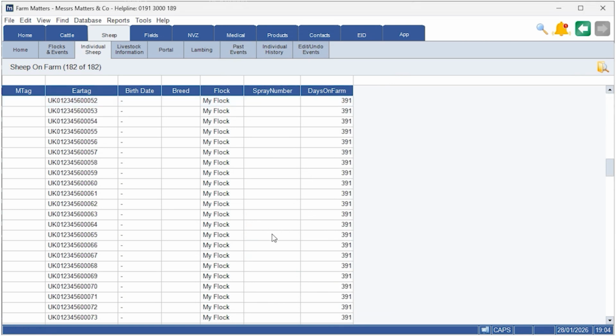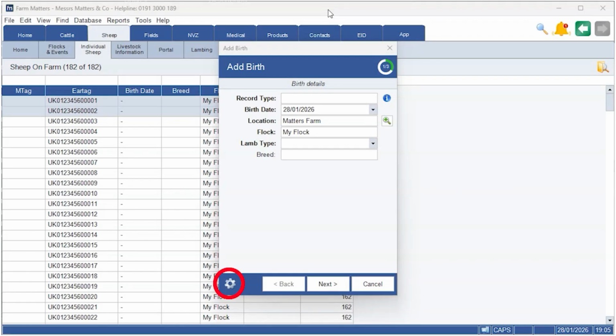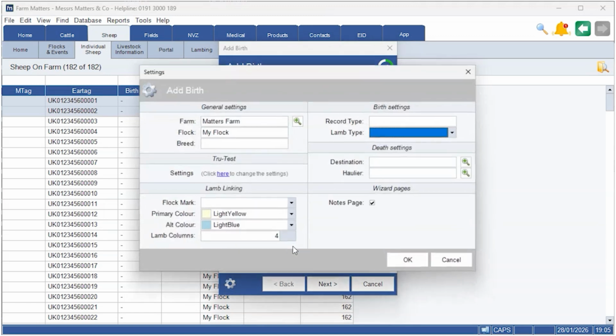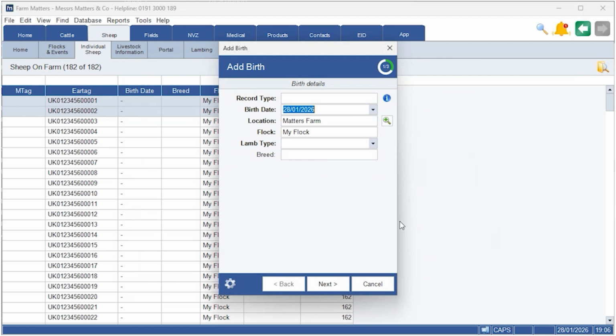If I scroll to the bottom of my grid, you can see that these have now been added. You can also edit the settings for your births by using the cog down in the bottom left hand corner. This is especially useful, for example, if you would like to set up your births to default automatically to a certain lamb type or a certain flock mark. You just simply choose the drop down menu and then choose whichever option would be applicable for yourself. If you then click OK, these changes will then be saved and will now be the automatic default for you.